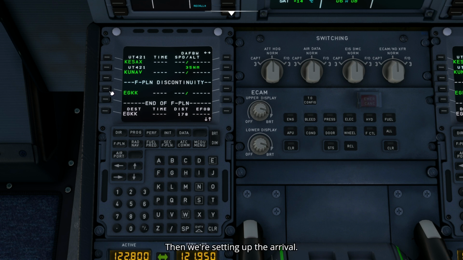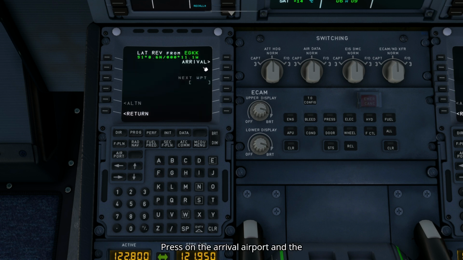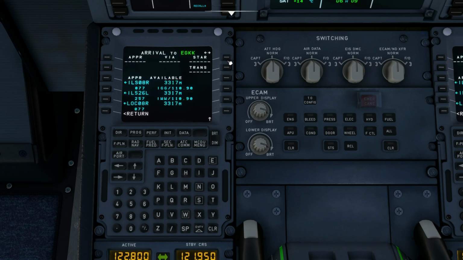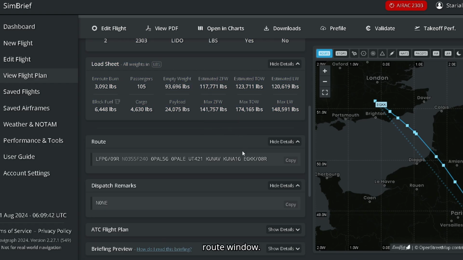Then we're setting up the arrival. Press on the arrival airport and the arrival button. Again, let's go back to the Simbrief route window. Here we can see that our arrival is Cuno 1G and runway 08 right.